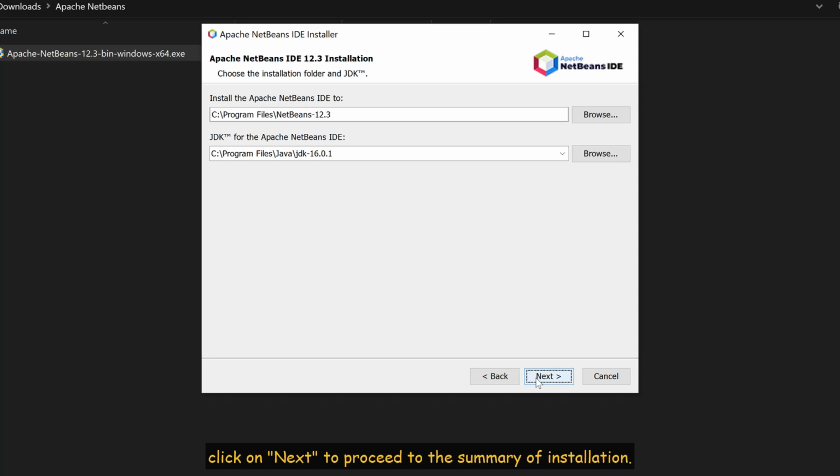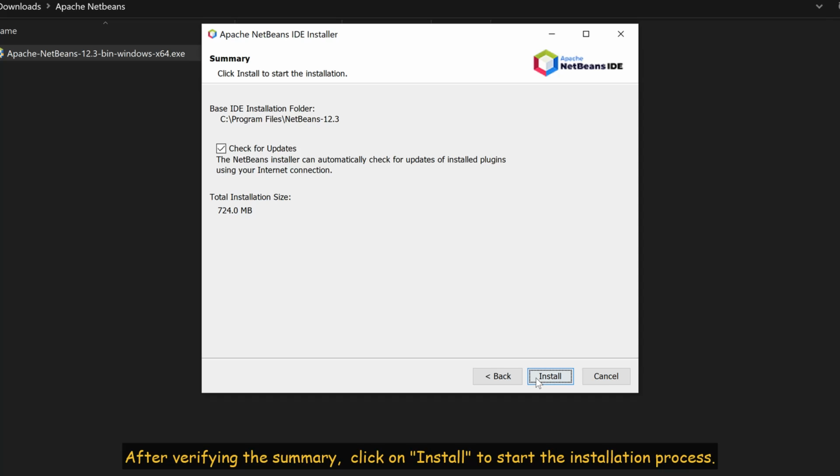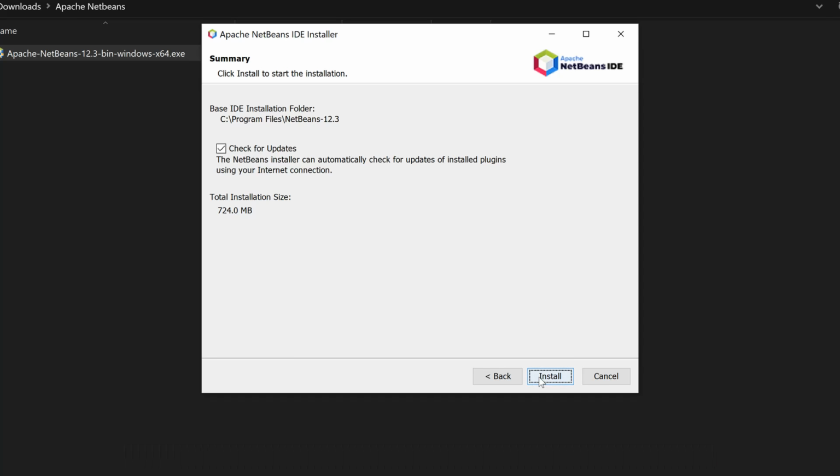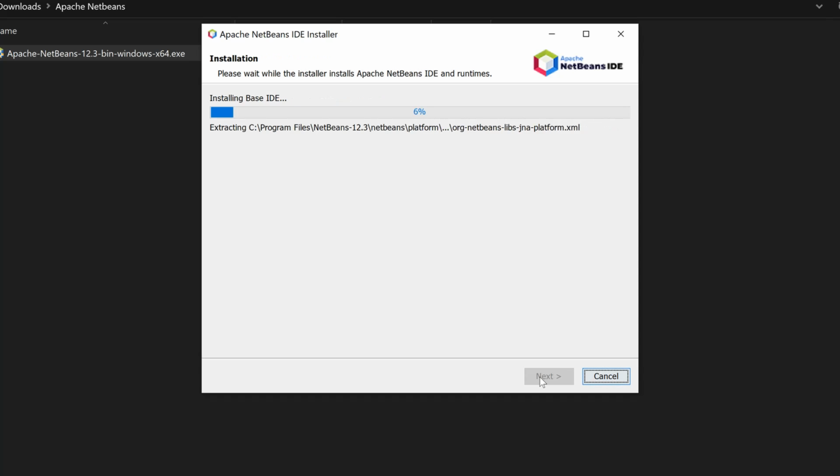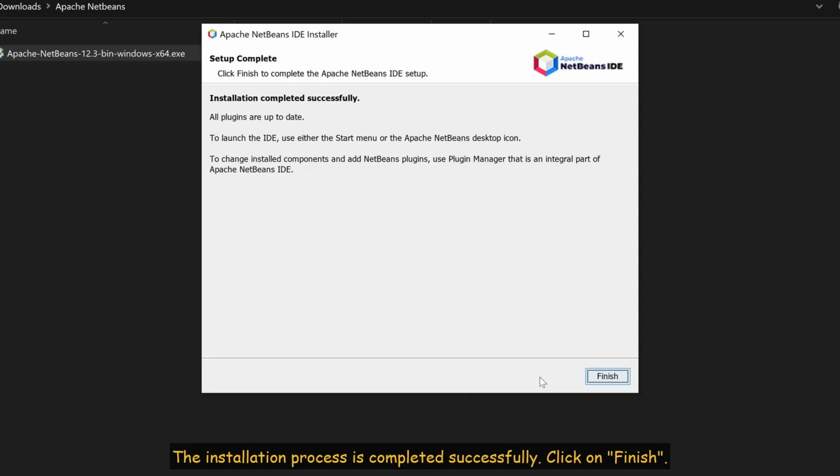Click on Next to proceed to the summary of installation. After verifying the summary, click on Install to start the installation process. The installation process is completed successfully.